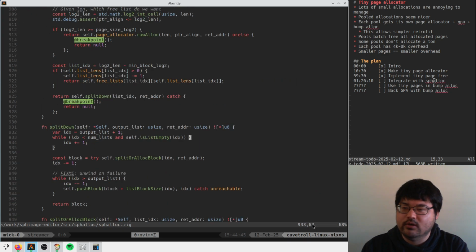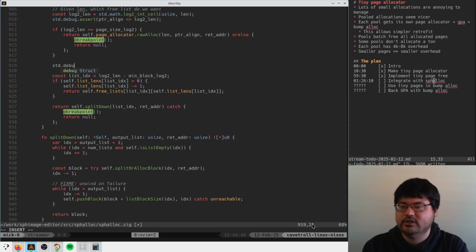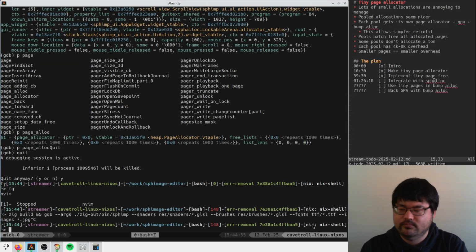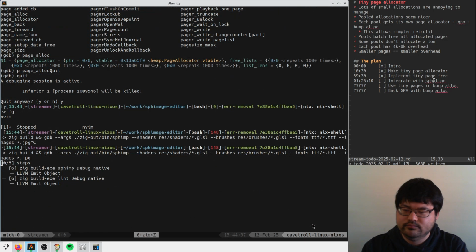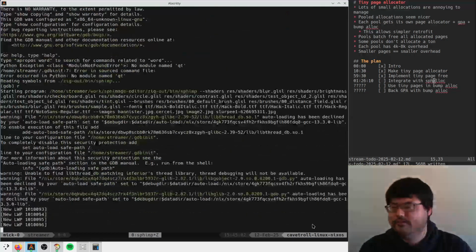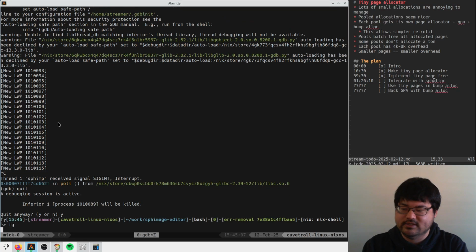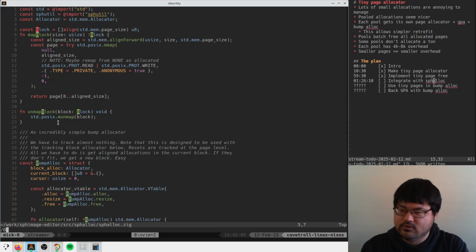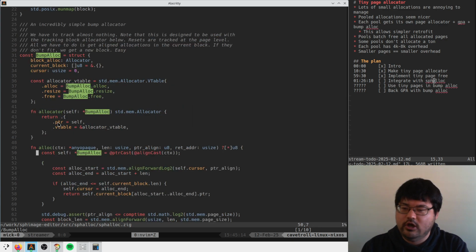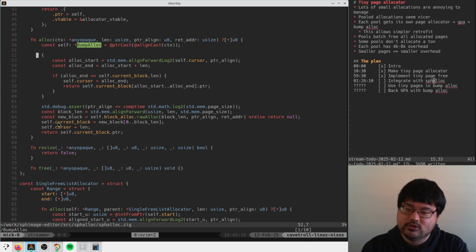So in here we could print, std debug print, small allocation requested. And I'm assuming that we're not going to see that. Yeah, I don't see anywhere in here that says small allocation. So that kind of makes sense, right? Now what I want to do is go into our bump allocator here, and he should be allowed to allocate smaller elements.